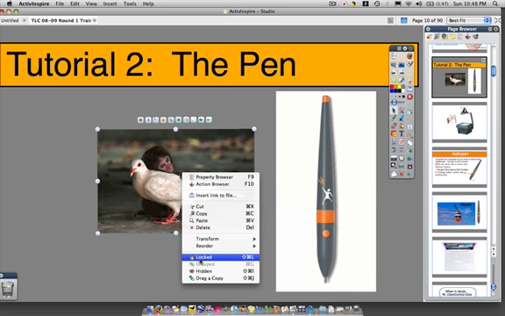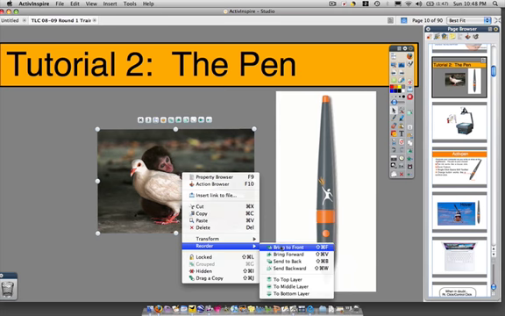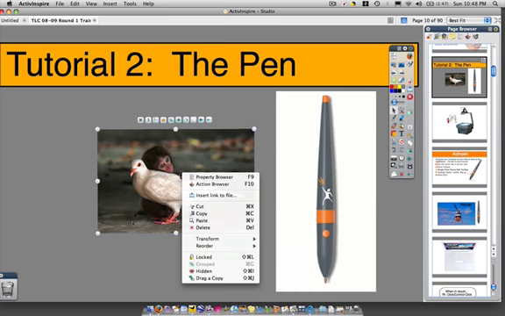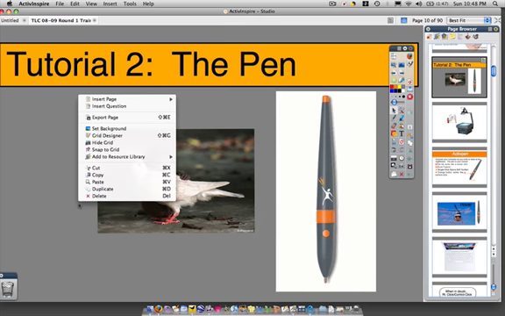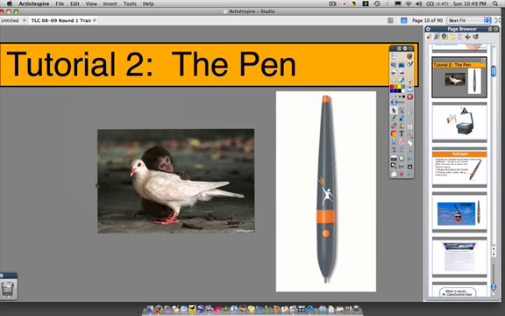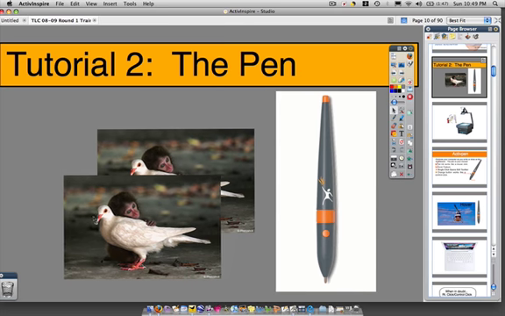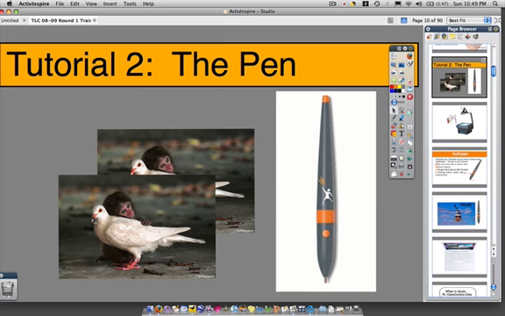For example, if you want to lock an image, this is where you would lock it. If you want to reorder it, like bring it to the front, send it to the back, you can do that. Those are functions that you might be familiar with from Microsoft Office. If you do want to do something simple like copy it, you can do that. Control click again, paste, and now you have a double image of a copy that you just created.